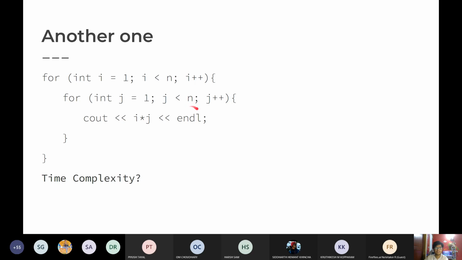Okay, so another example. How much time does this take? Quick answers. Give me the big O notation. O of n squared. And it is correct, right?